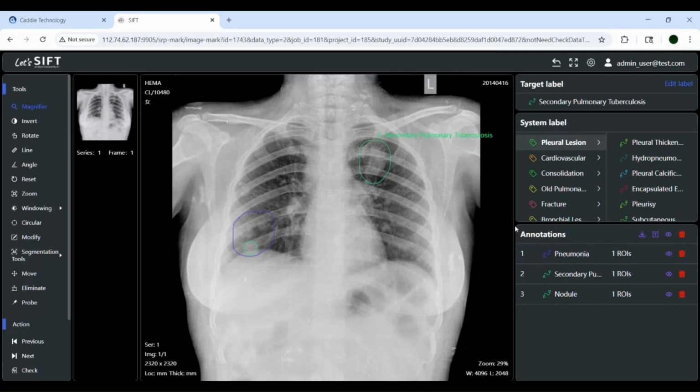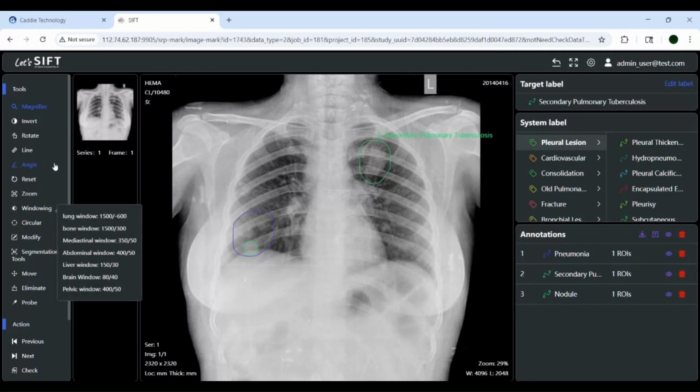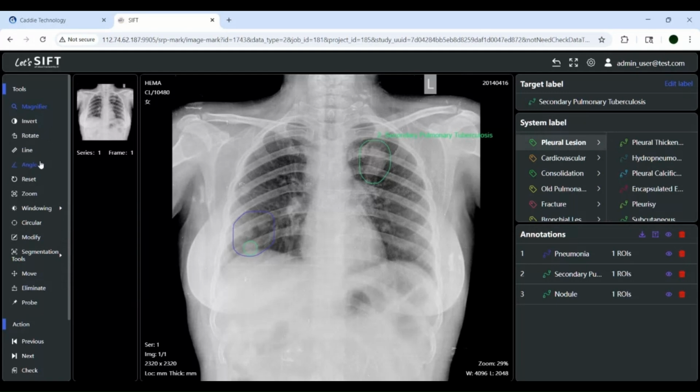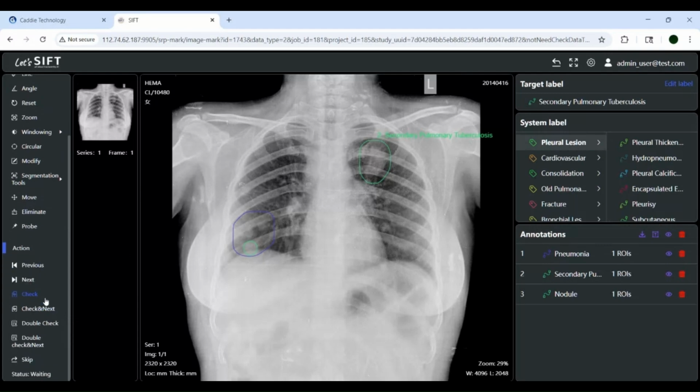On the left-hand panel, the Tools section provides interactive options for users to evaluate the image further, adding, modifying, or deleting annotations as needed. Beneath the Tools section is the Action Toolkit, where expert reviewers validate annotations before proceeding. Check or Check in Next confirms the annotation and moves to the next image. Double Check in Next is used when a second expert review is required for the same image. If an image is not suitable for review, it can be skipped.